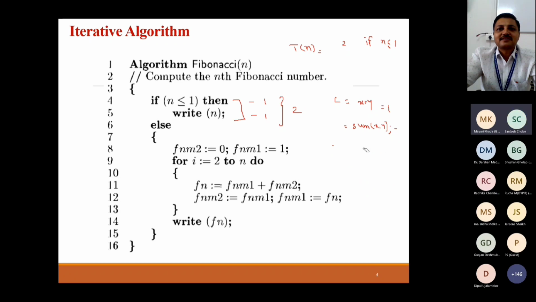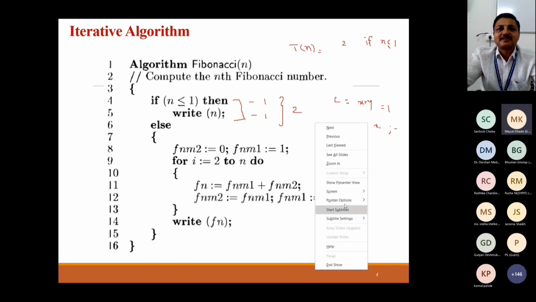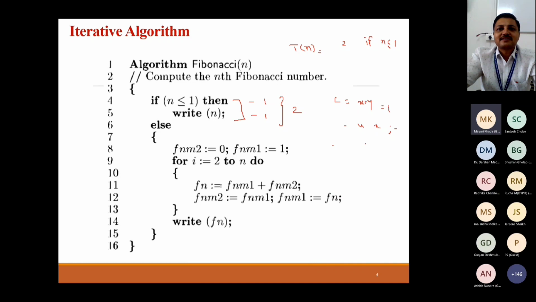Now, the control comes into the else part. In else part, what happens is this line gets executed, right? And the loop you can see here, this loop actually gets executed n minus 2 times, right? And this also gets executed n minus 2 times. But this loop gets executed additional 1 time.